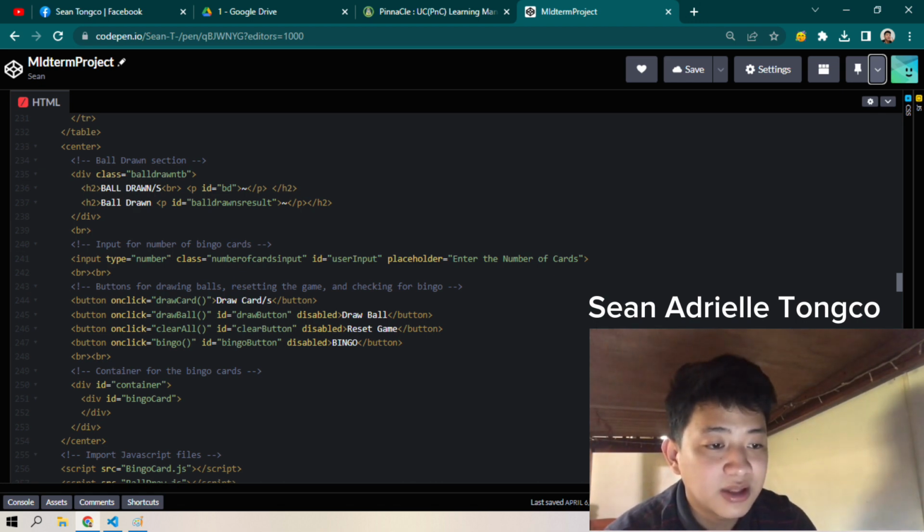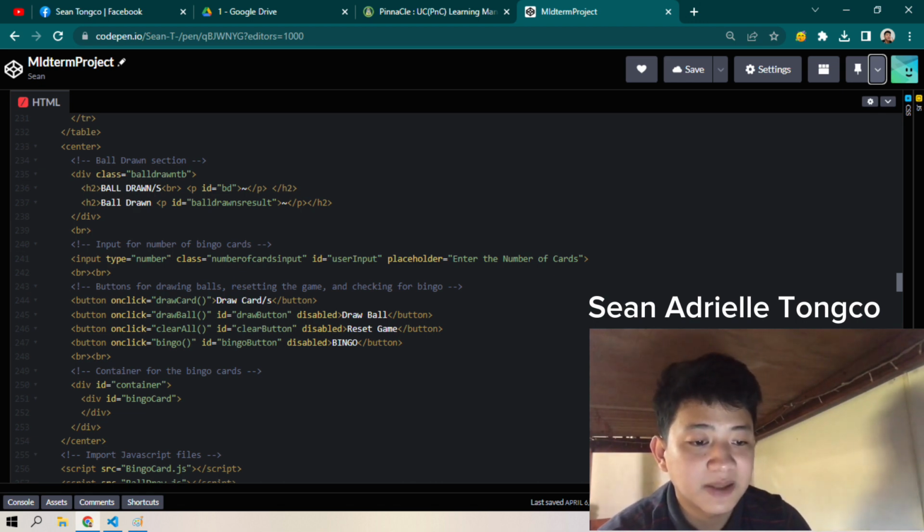The fourth button, bingo, is initially disabled and becomes enabled after the user has clicked the draw cards button. When clicked, the bingo function is executed. There is a division with ID container that contains another division with ID bingo card where the bingo cards will be displayed once they are generated using JavaScript.